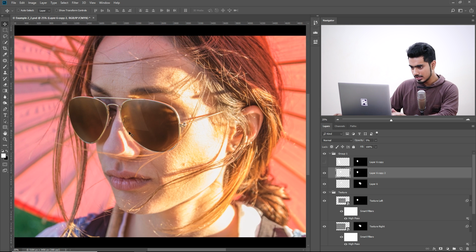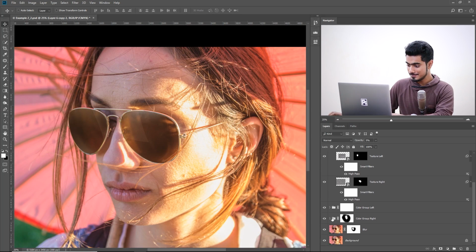This is probably looking much better than that one. That's totally upon what kind of reflection that you want to create. So this is the after, and this is the before. Huge difference, isn't it? Time to switch to example number 3.